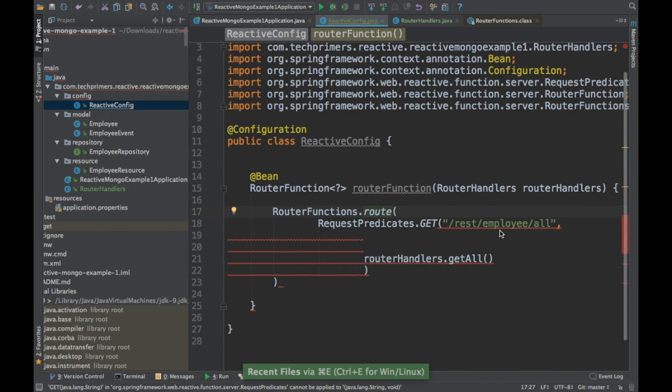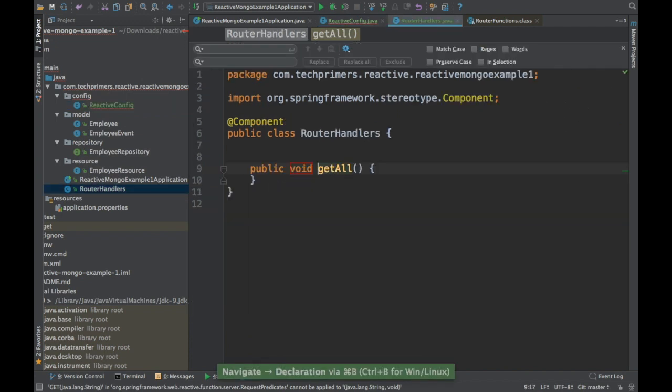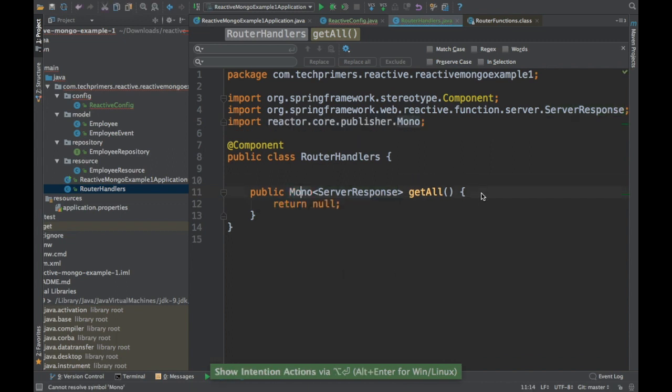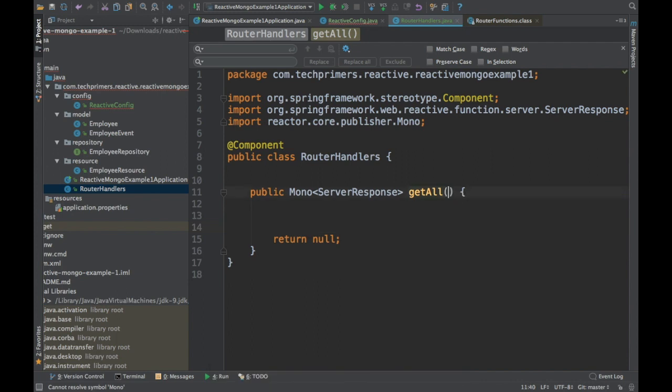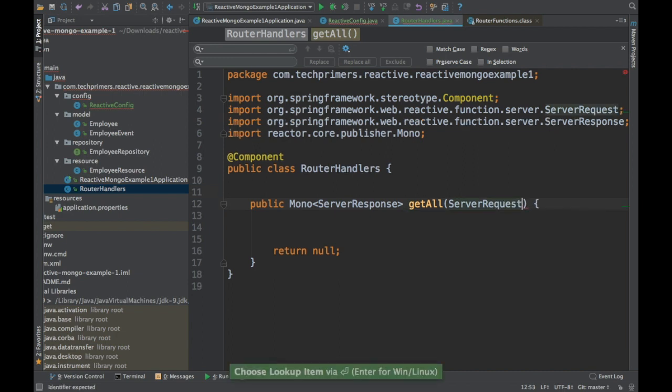So I'm going to create some implementation. Let's go inside getAll, and this needs to return a Mono, and the Mono should be of type ServerResponse because that is what that guy expects. So I've just added some Mono, and this gets the request, which is called the ServerRequest, because that is what comes to us.